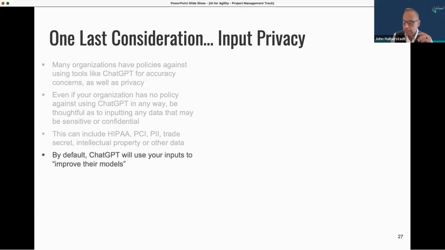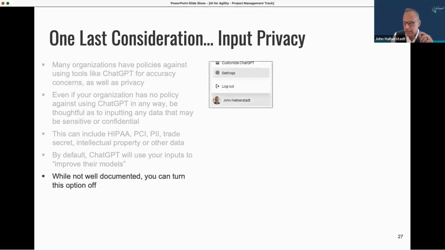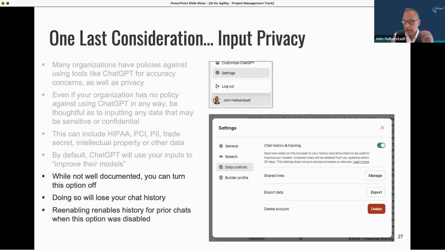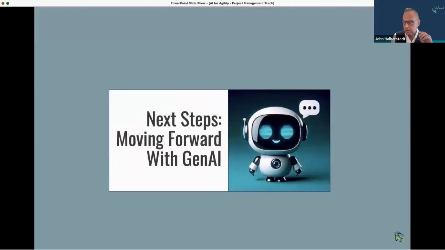It is effectively public. By default, ChatGPT will use your input to improve their models. It's not documented. I found this out by accident. But if you have ChatGPT, in the bottom left-hand corner, you won't see my name, hopefully, but where you see yours, go to settings. There's an option that says chat history and training under data controls. If you toggle that off, it'll temporarily lose your chat history, but whatever you input from when you turn that off will not be fed into their model and will not be used to improve their model. When you re-enable it, you'll have chat history for prior chats when that option was enabled.